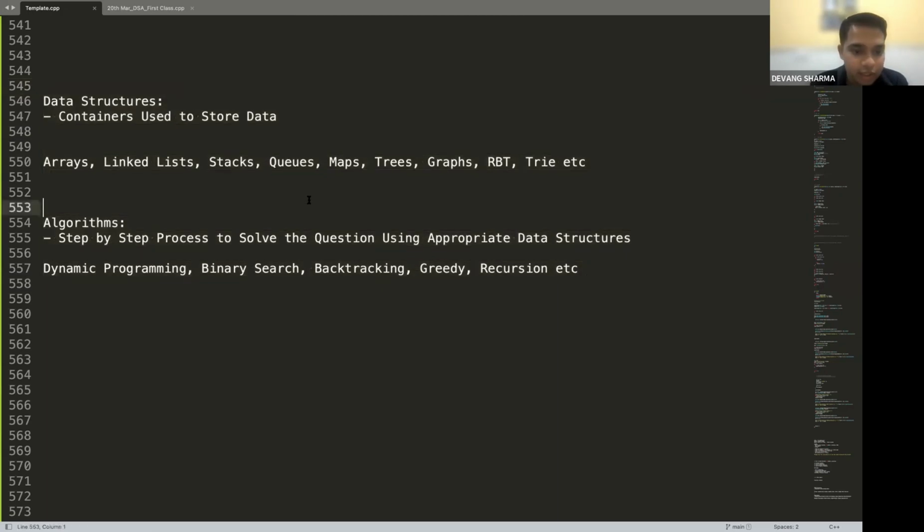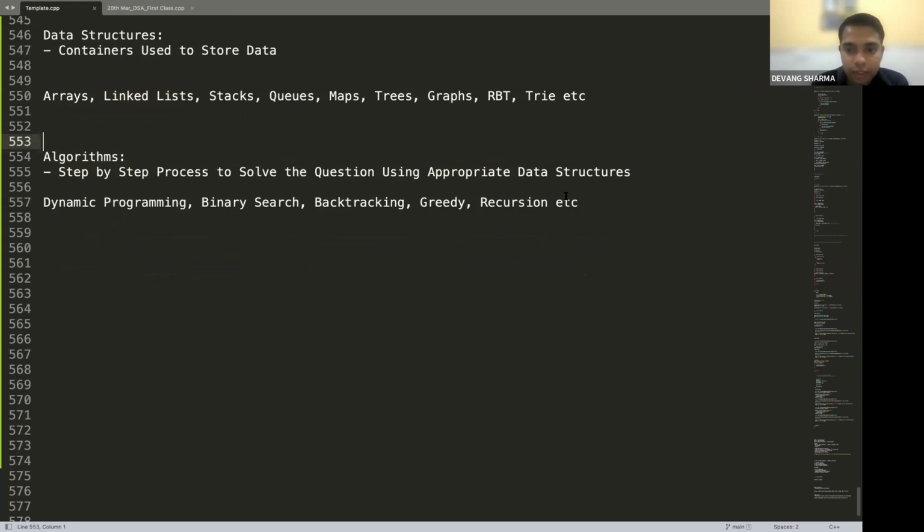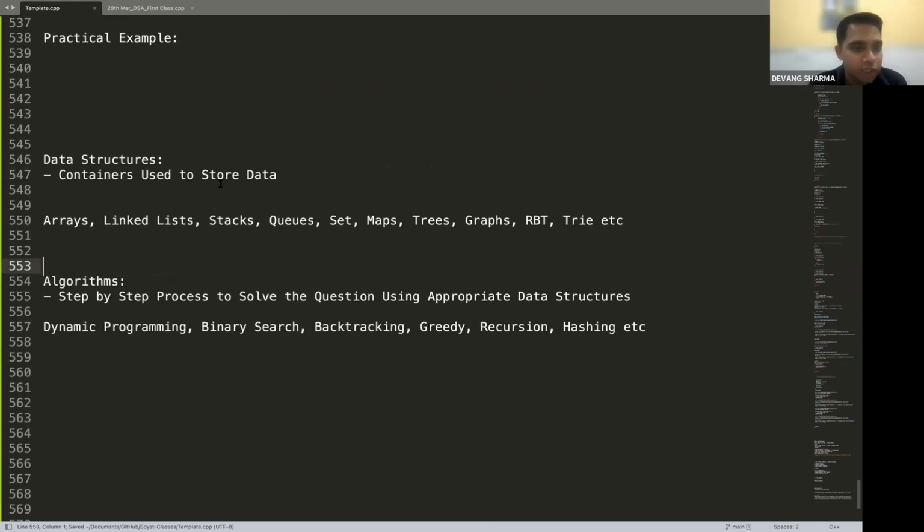Can I consider hashing as an algorithm technique? Hashing is an algorithm technique. It's not that you can consider it, hashing is an algorithm technique. Based upon hashing, two data structures are implemented, which are set and map. So just to add here, set and map are data structures built on top of hashing. Anyhow, that was a theoretical definition.